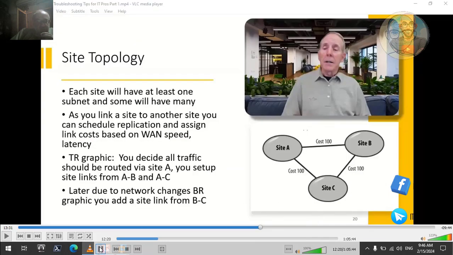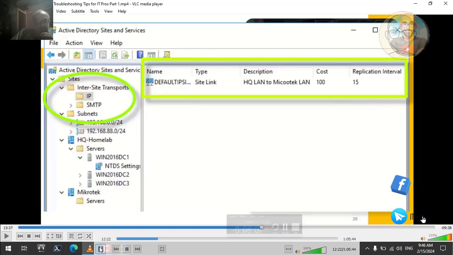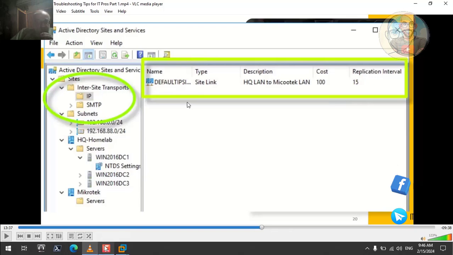and we have seen this diagram, and one thing we need to see here, if you go to the Active Directory sites, we can see the cost link. For example, you have a site called HQ LAN and MicroTech LAN. These two sites have a link between them. The cost is 100. If there is another link with cost 110, this will be the fast one. We can see the replication interval is 15 minutes because these are two sites.